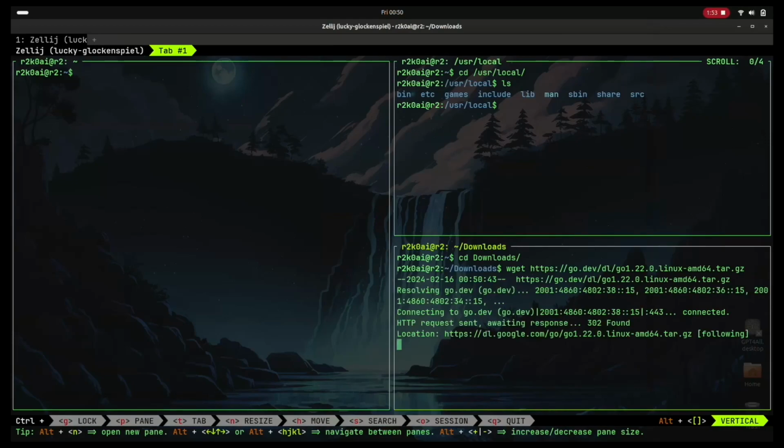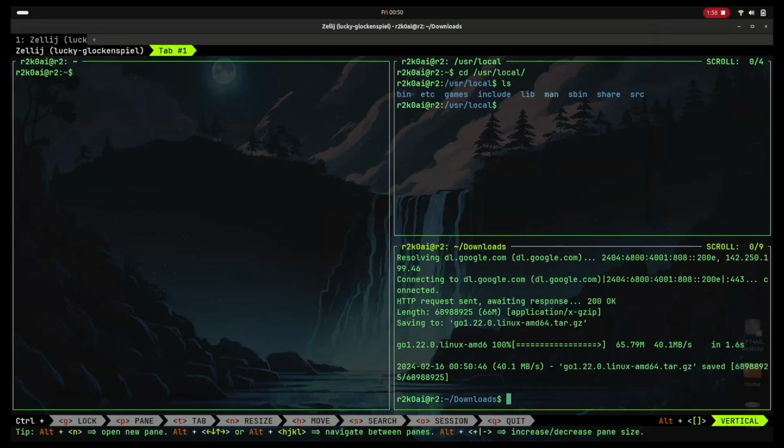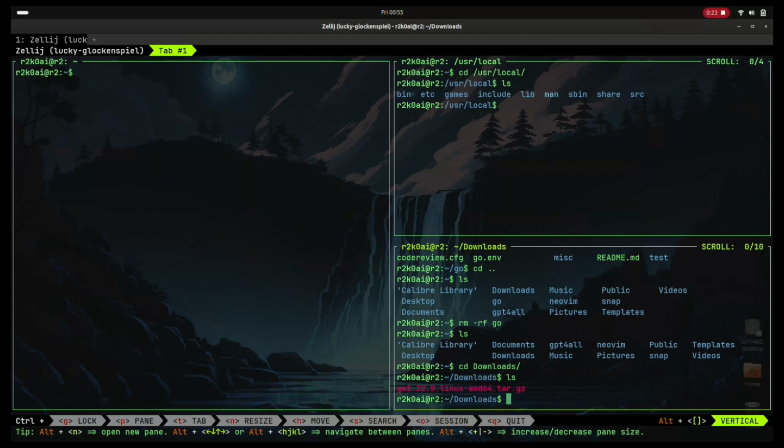Download using the wget command from go.dev. I'm going to install Golang. Extract under /usr/local/bin.